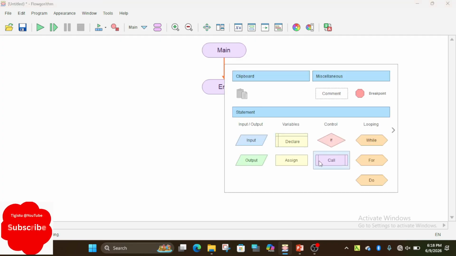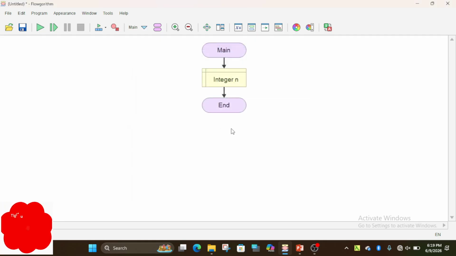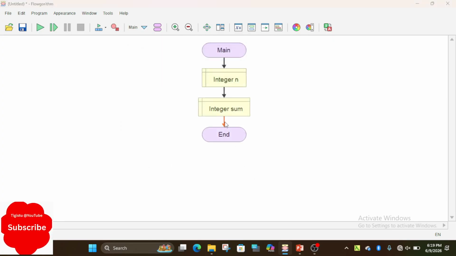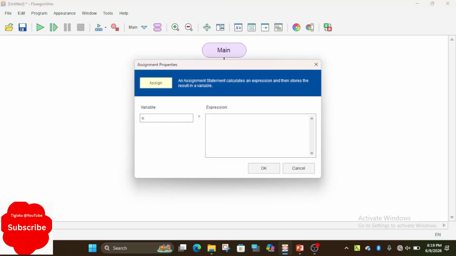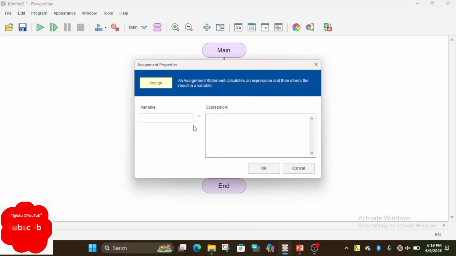Let me find out the sum of 10 numbers. Here, declaring n, and declaring sum. Then assigning, n starts from 1, as a counting number, and the sum by default is 0. Sum is 0.